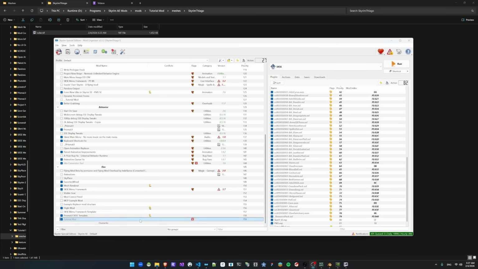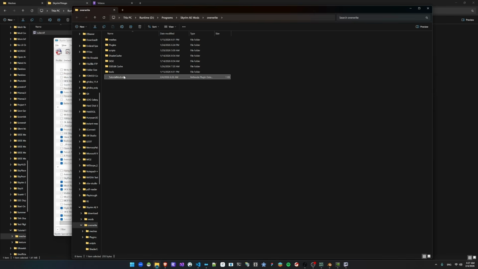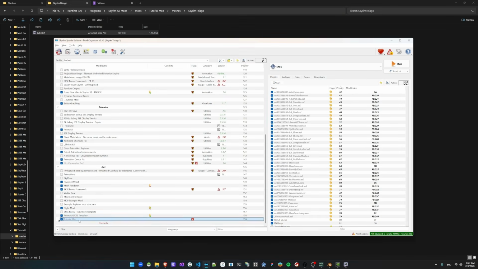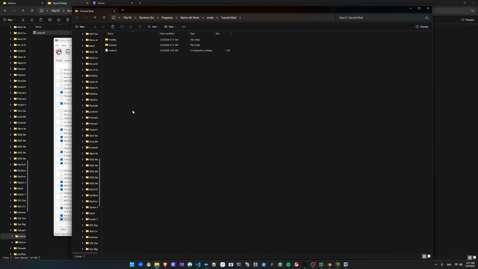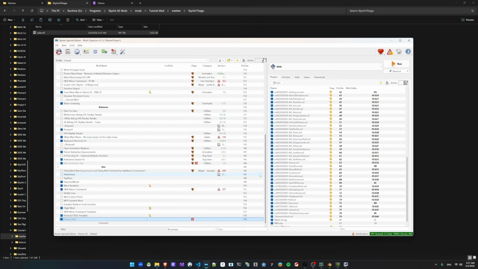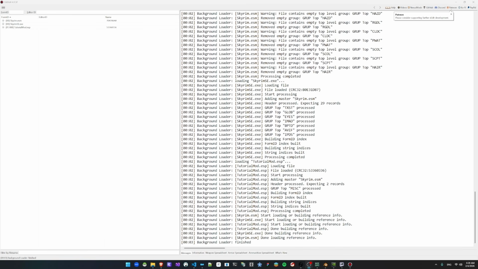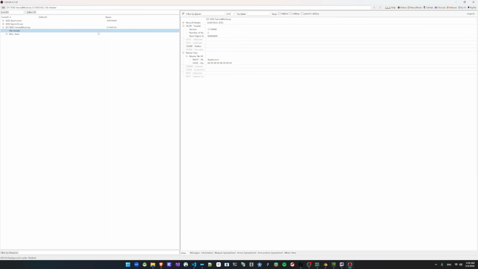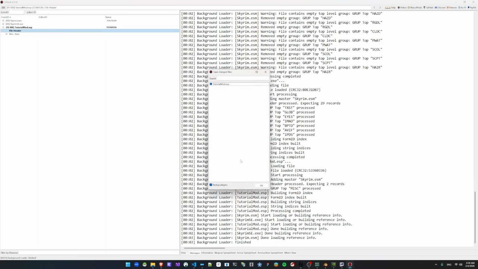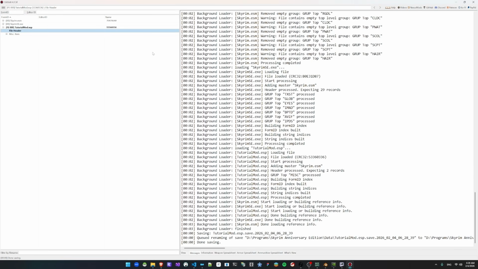Now let's move our ESP file into our mod folder. You need to close SSEEdit before doing so. One important thing is to change your header version to 1.70 so your mod is compatible with SE. I'm going to show you how to do that. Expand the header section of your mod. Set this value that says 1.71 to 1.70. Save and quit.